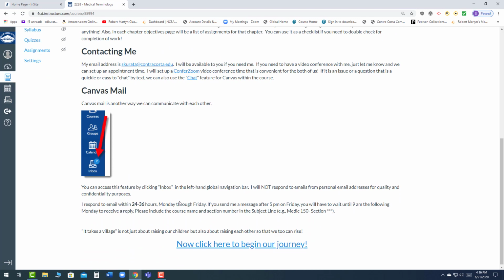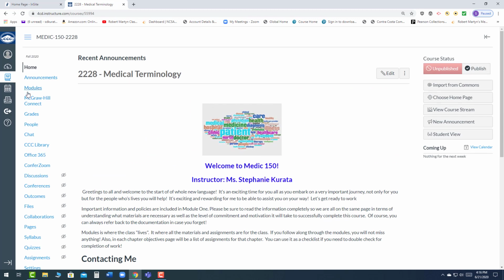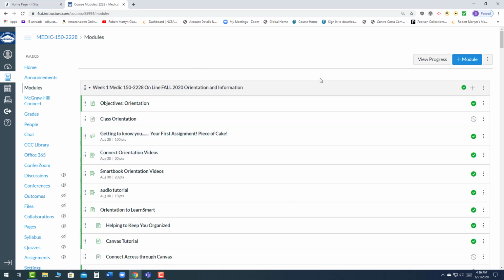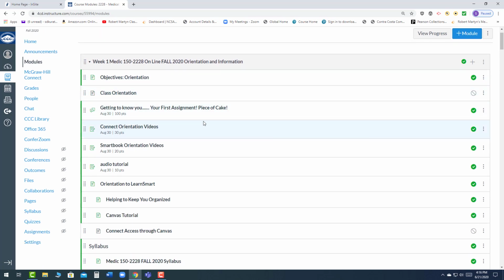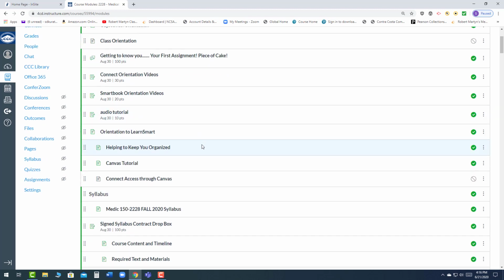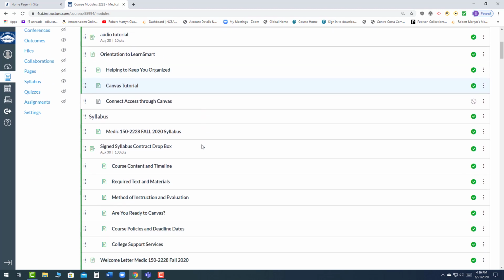Now, the course lives within the modules, so you can either click here to get to the module, or you can go over here to the class navigation bar and click here. And that'll take you directly to the class. This first week is all about orientation. It is about getting to know you. It's about orienting yourself to the program of Connect with SmartBook through McGraw Hill, which is the publisher. It is about getting you organized and getting you oriented to Canvas if this is your first time having to utilize Canvas.